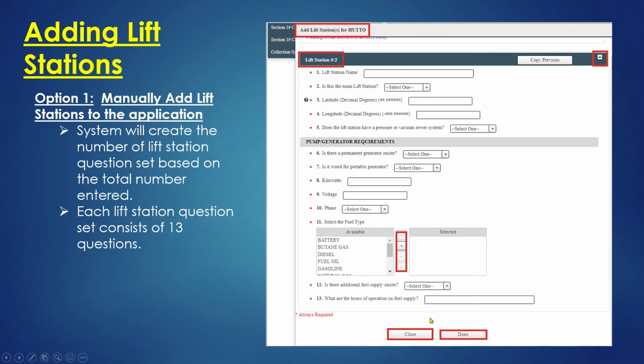Scroll to the bottom of the window and select Done to save the information, or Close to close the window and go back to the main window where lift station entry was initiated. All error messages must be fixed before Done can be clicked.